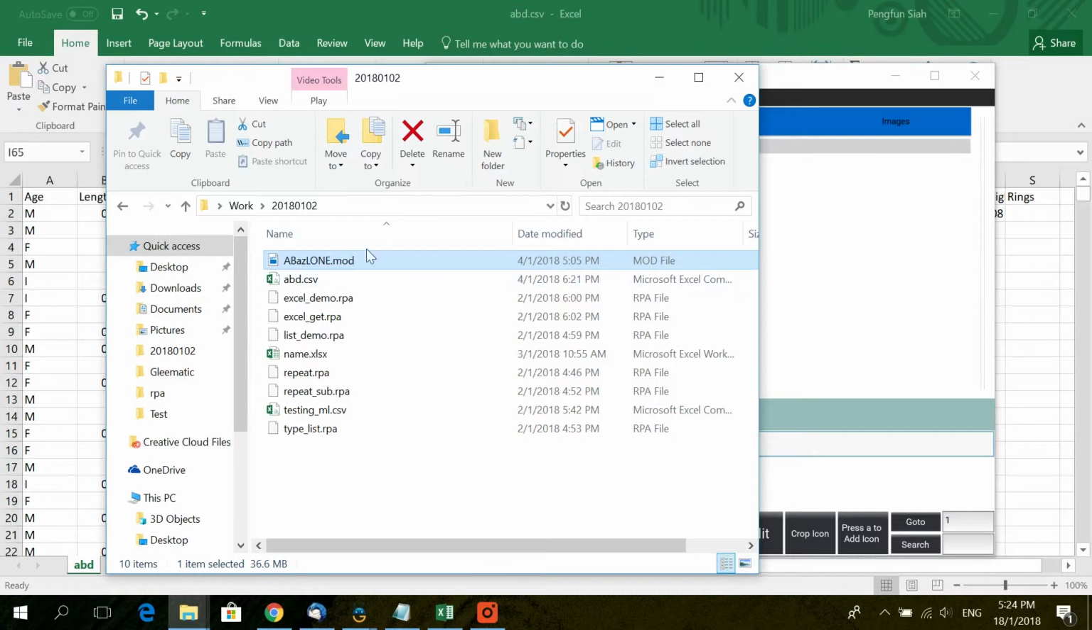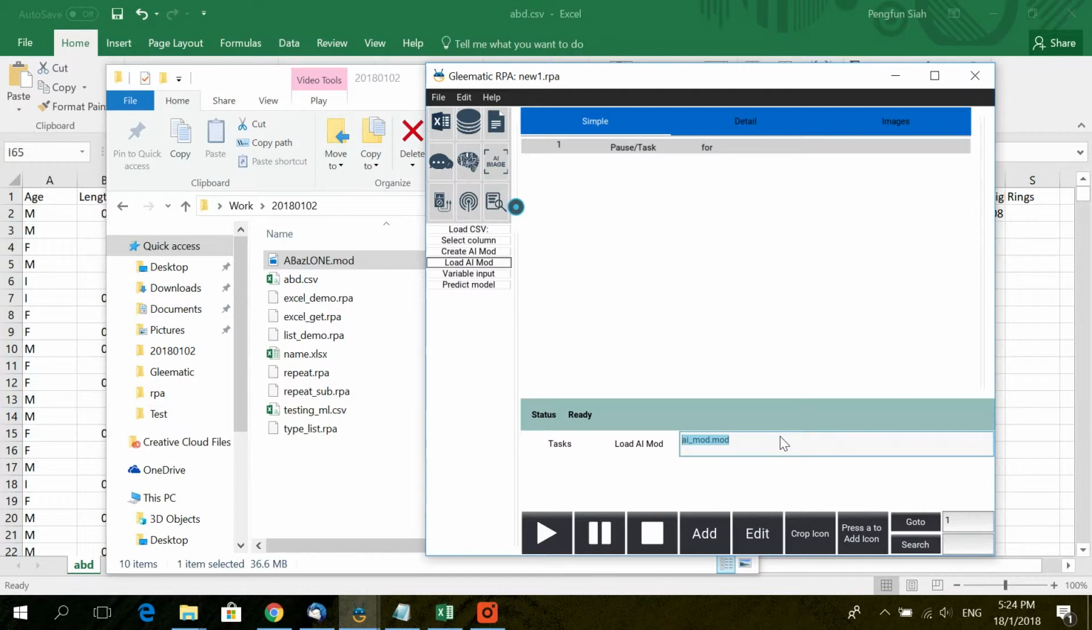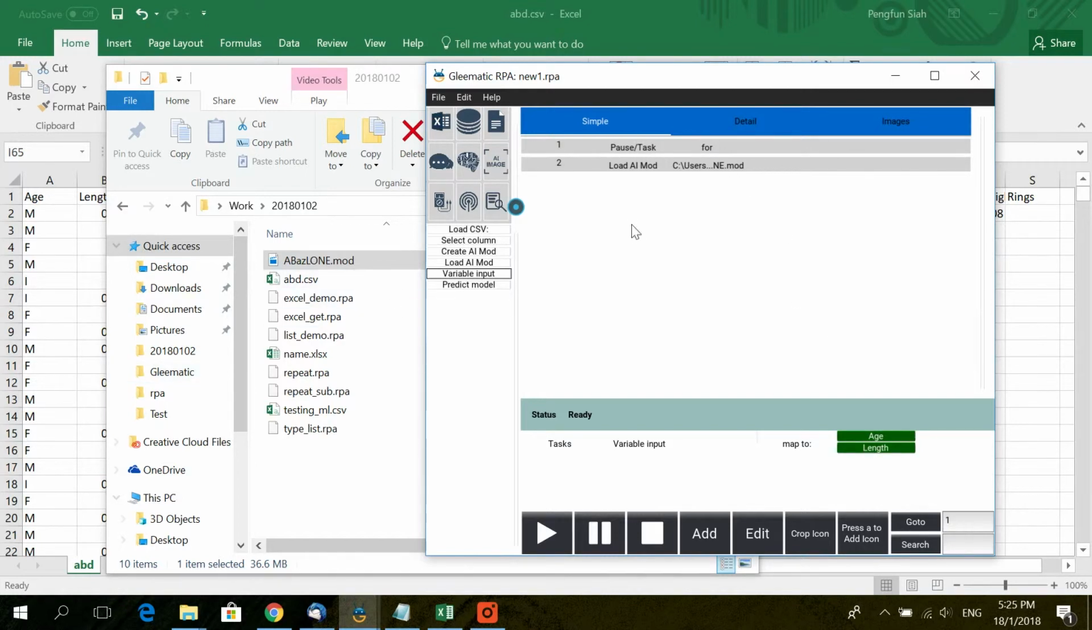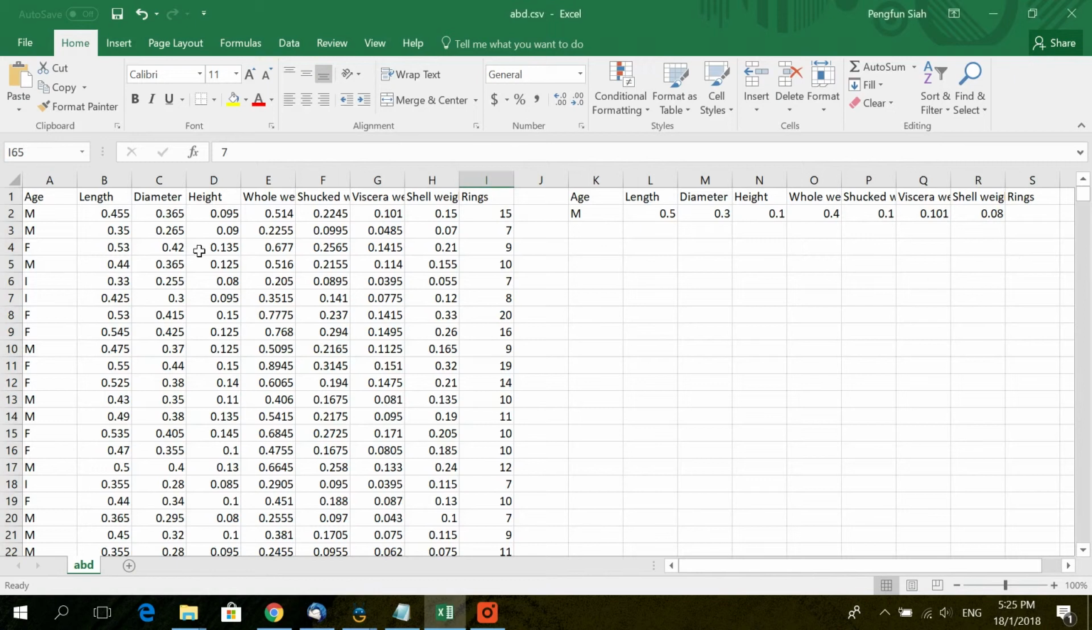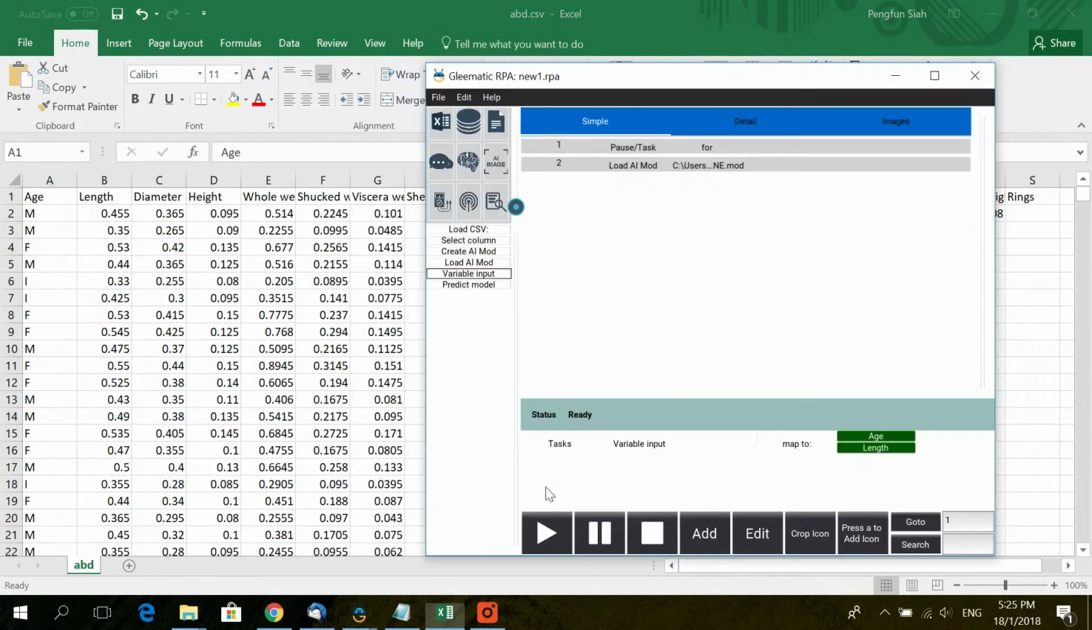Let me just locate the file to the module. This is the one we previously created. I'll just paste the file location. Once I have that, I'll press add, and you can see that all the variables that would be in the module are already loaded. What I want to do is assign new variables and map them to the existing variables in the module.